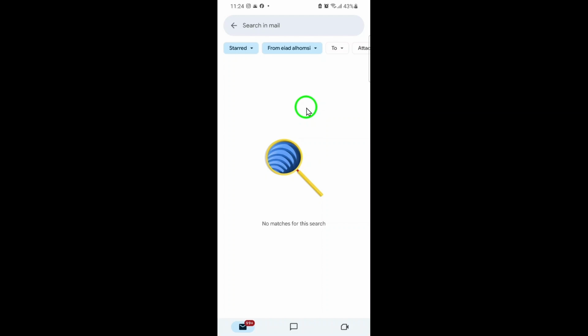To recap, open the Gmail app. Tap the menu icon in the top left. Select Starred. Hit the search bar at the top. Tap From and choose or enter your contact.